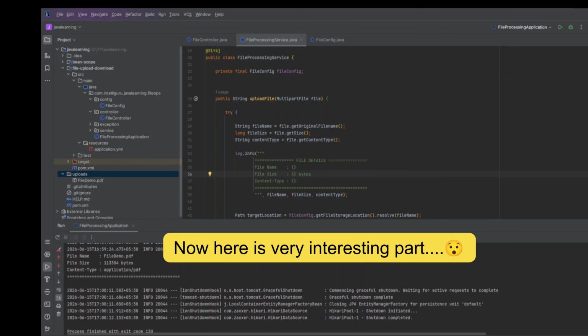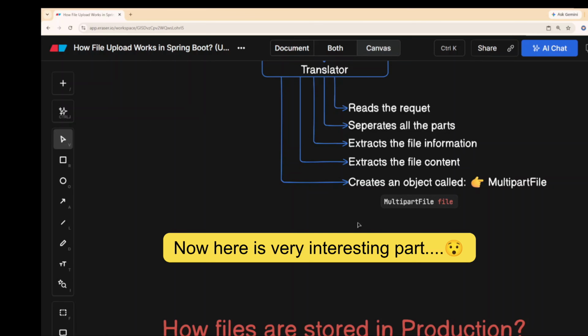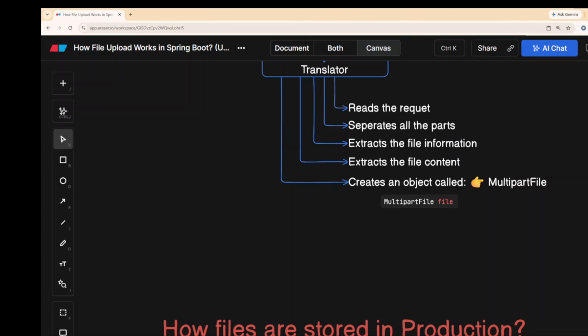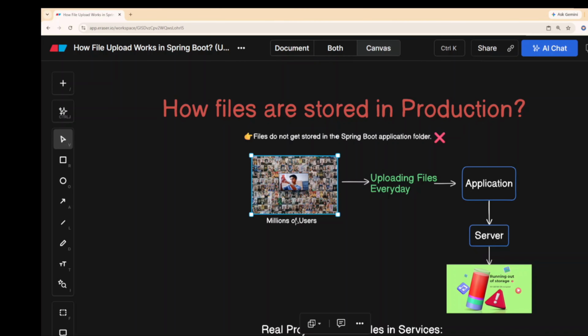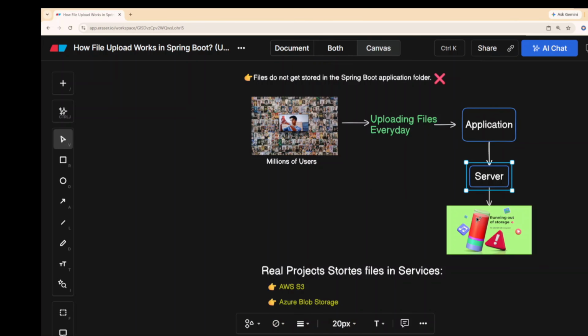But now here is something very interesting. Most beginners think this is how real companies store file. They think files are stored inside the Spring Boot application folder. But in production, that's usually not true. Imagine millions of users uploading files every day. The application server would run out of storage very quickly.